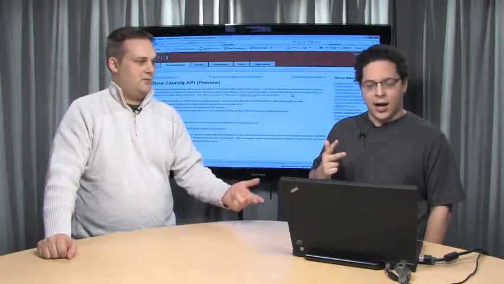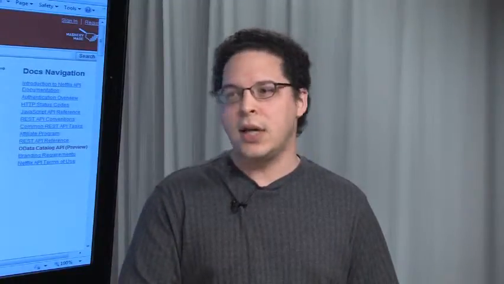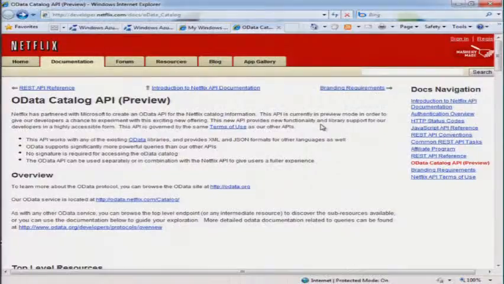Now, WCF Data Services and the Atom Publishing Protocol. Atom Pub is the protocol, the Open Data Protocol, that's the O in OData, and it supports XML, some JSON formats, and other things. It's a way to expose things to the web, and Netflix has done it.